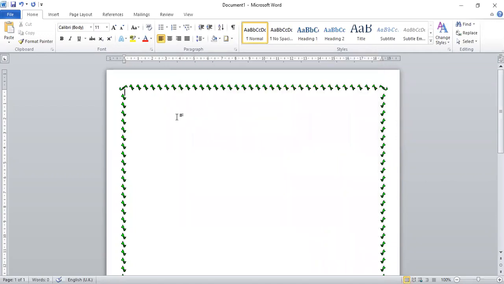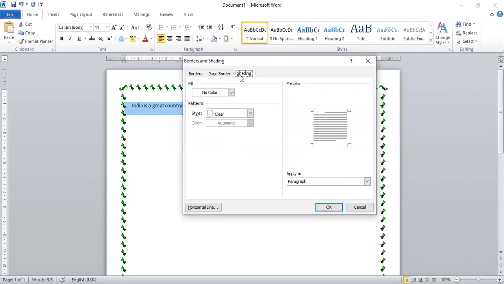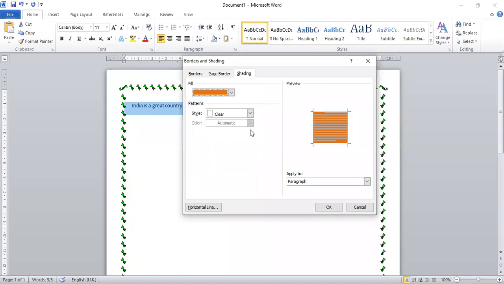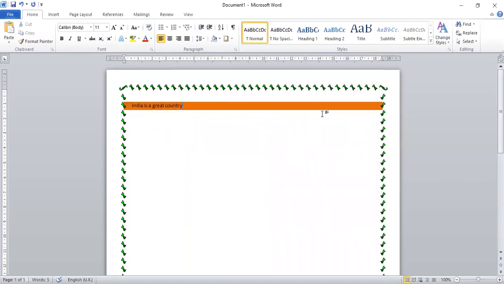right? We need to type some text before applying the shading effects. And so I'm selecting one line. Now I'll go with the same option, shading effects. Now from here you have to select the color that you wish to apply for the shading, right? And click OK. So you'll find the color is applied to the whole paragraph here. Fine.